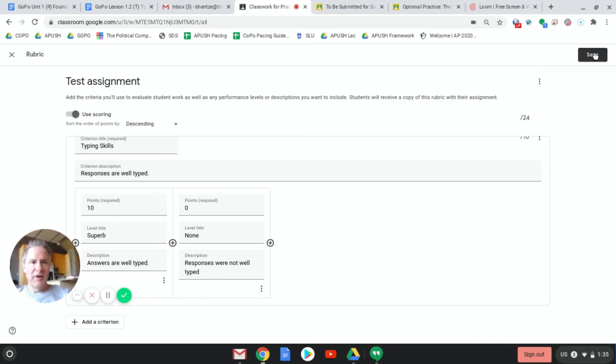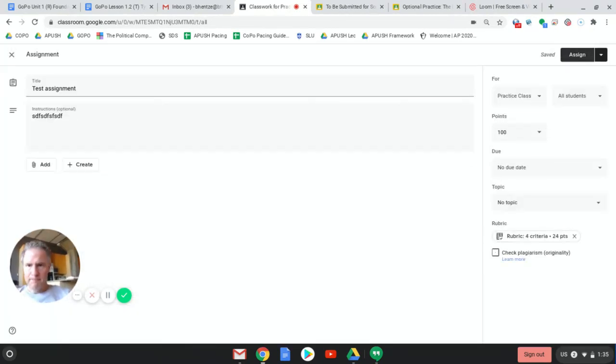So once you're finished, click Save, and then you will see that your rubric is here. Now you do need to adjust the points for your assignment if you want to make it match the rubric. So this one is 24 points. So I'm going to change this to 24. If I leave it 100, I believe the rubric will scale that to make it match. I'm not 100% sure, but I think that it does.